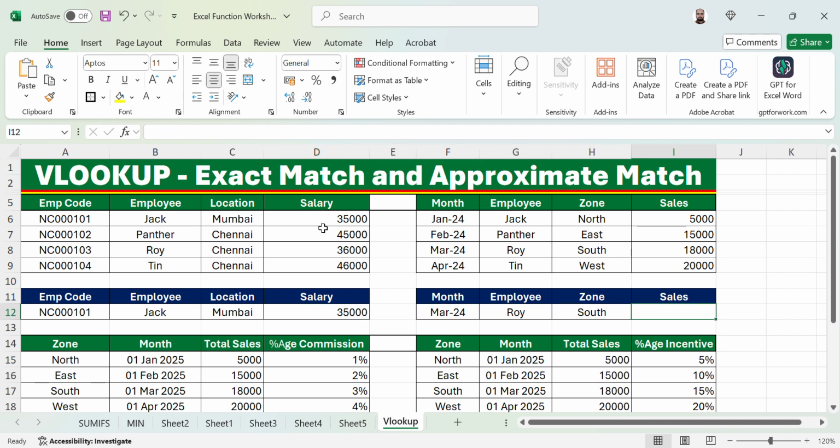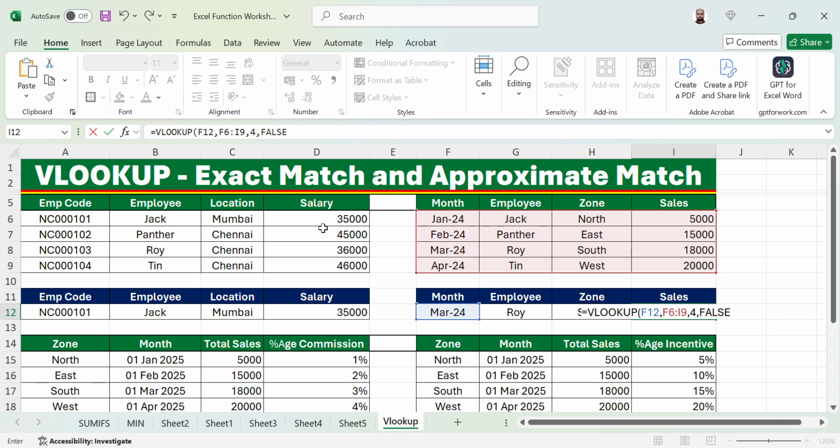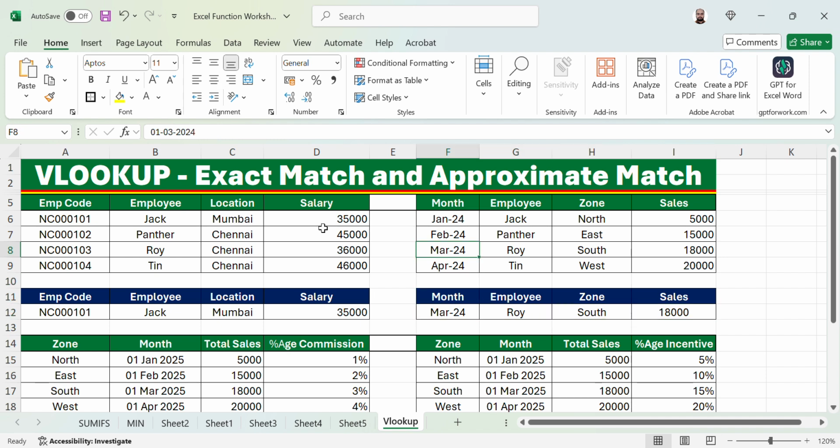Similarly, practice one more time in another way. Equals to VLOOKUP, lookup value, comma, and now select the table array, means range, comma, column index number is 4 and again false. Close the bracket and hit enter. You get the answer as 18,000. In the March month there were sales of 18,000.